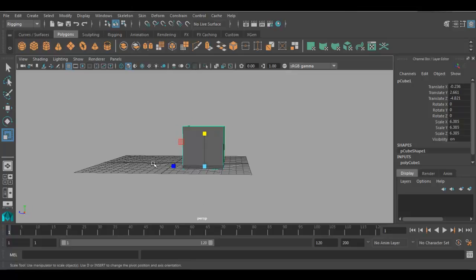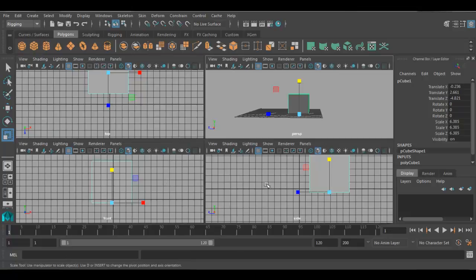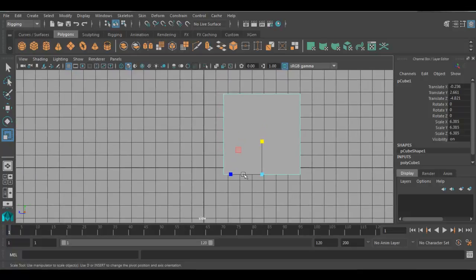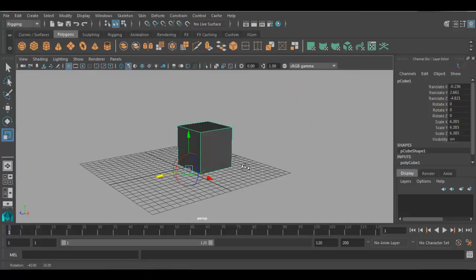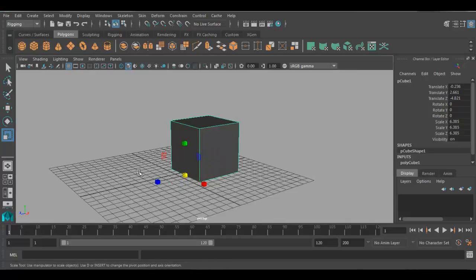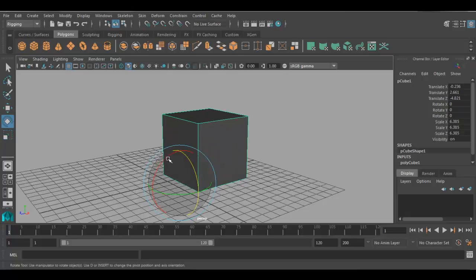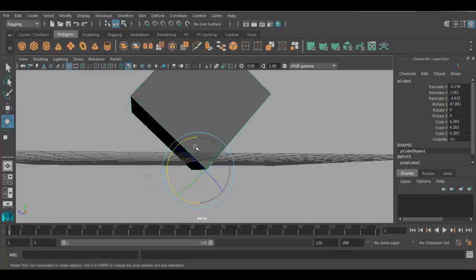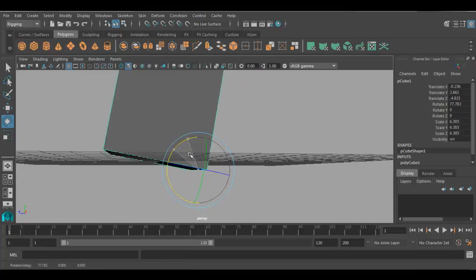To change the pivot point again, you can go to any view, press Insert on your keyboard, place the pivot point according to your requirement, press Insert to come out of edit mode, and then rotate. You can see how it is affecting the orientation.